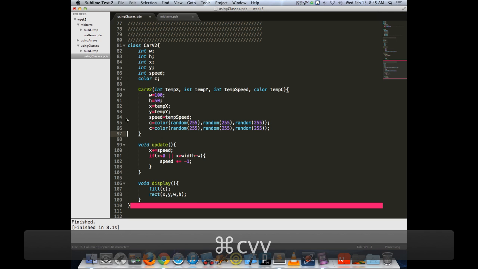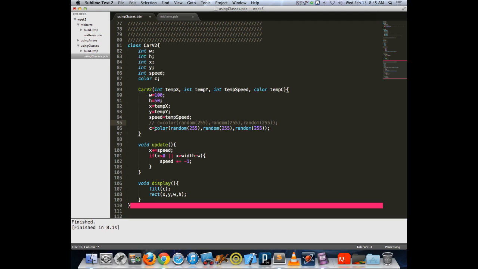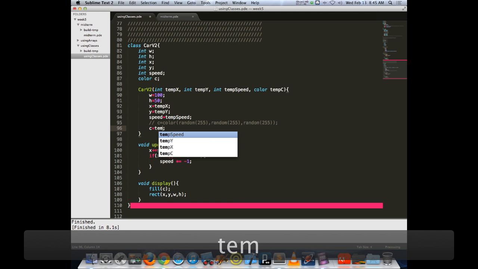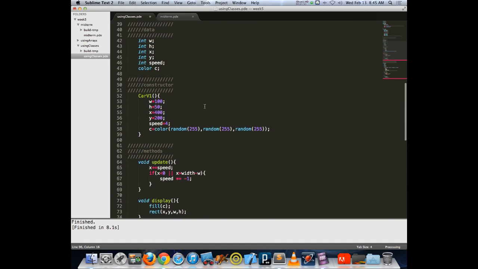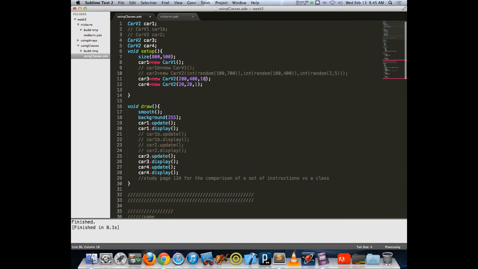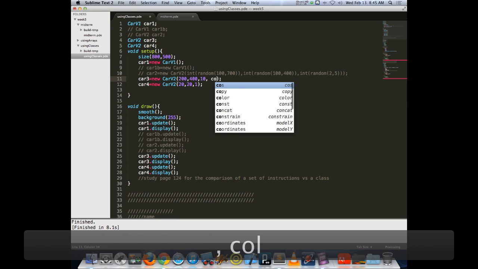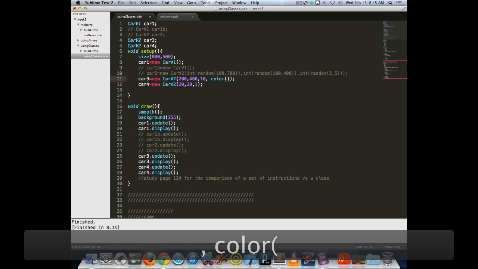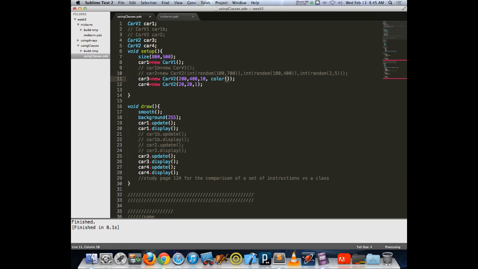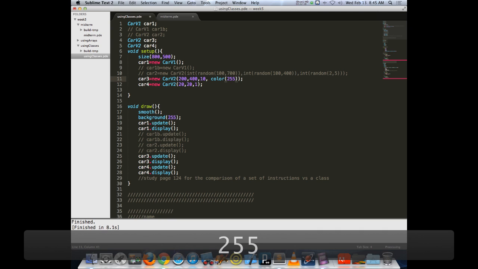So I'm going to take this color line here, get rid of the random, and then just go temp C. So now my color is equal to whatever color I pass in. So when I make my cars, I can just simply go color. If I want my car 3, the fast one, this one I'll make red because it's going fast, so it's my sports car, it's got to be red.